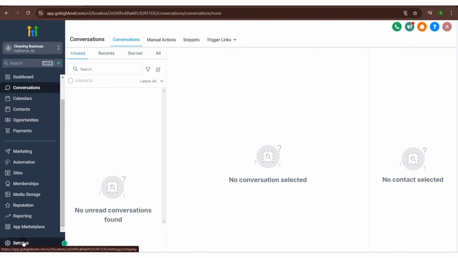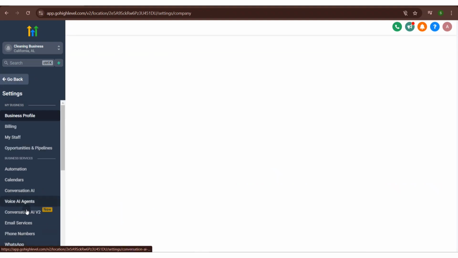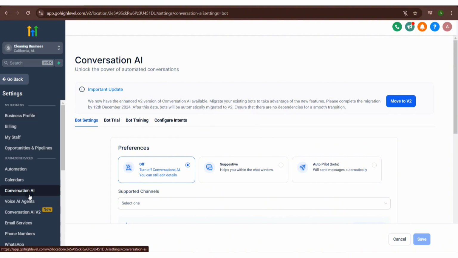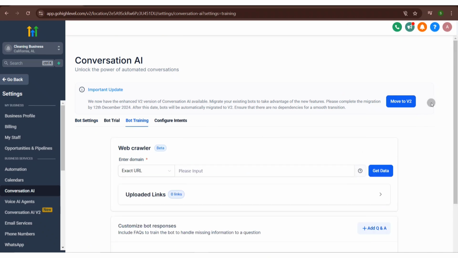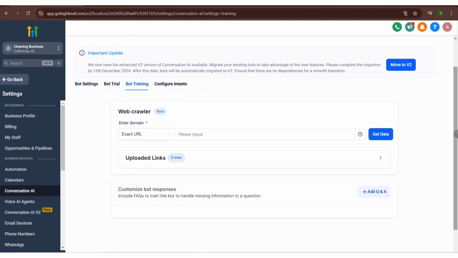And you can set up an AI to actually respond right here. Head over to conversation AI under settings, and in here, go ahead and set this to autopilot. After setting this to autopilot, click on the save button. Now head over to the bot training section. In here, enter the link to your website. After that, click on the get data button to allow the AI to fetch your data from your website.